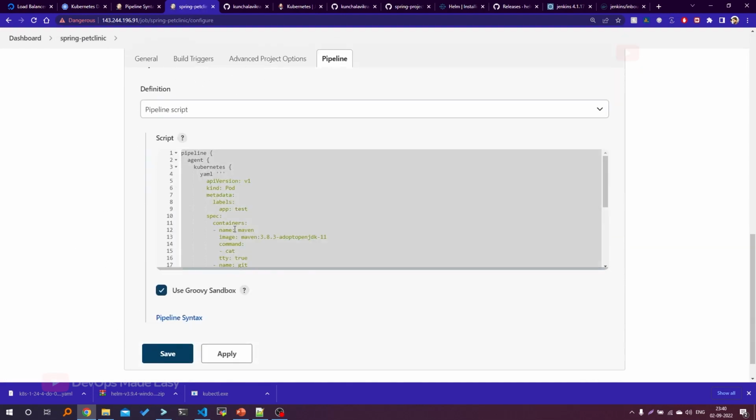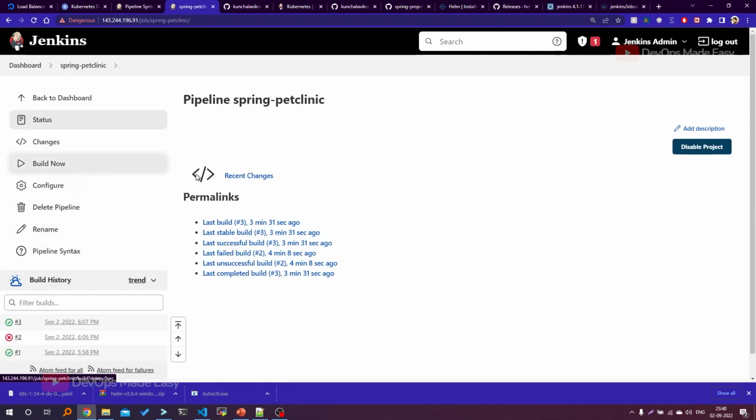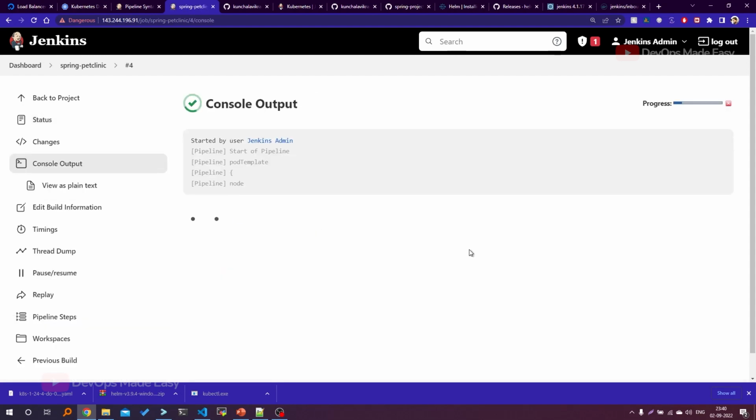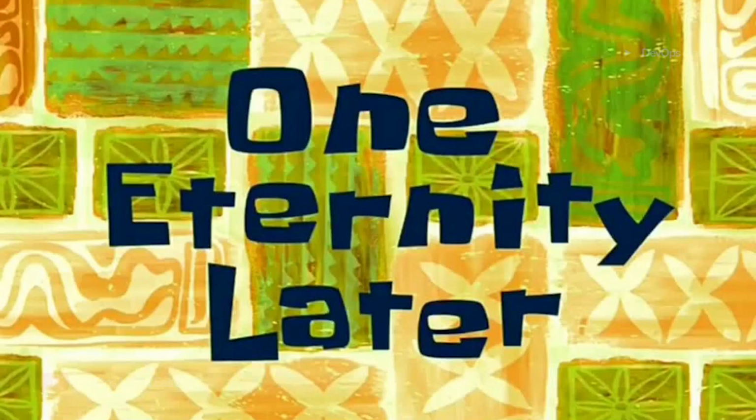At the bottom, just save and then run it. So this will take a lot of time, because this is a very big project, and mvn install or mvn package command has to download all the dependencies. So there are a lot of dependencies and it is going to take a lot of time.